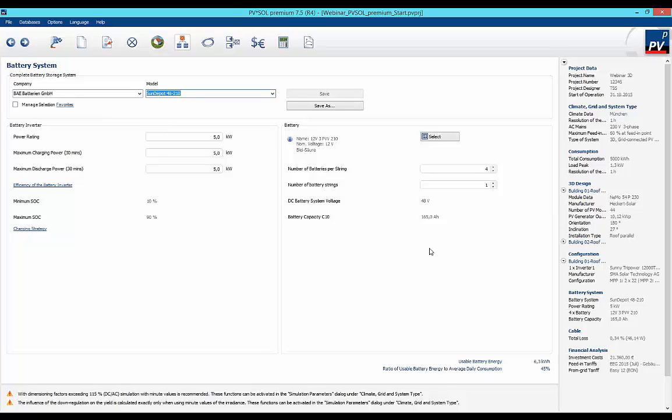And here we would have to select one of the batteries, maybe from the database here under the select button. It's pretty similar to the selection of the inverters and the modules. And of course, you would have to define the number of batteries per string or the number of battery strings. If you want to define your own system, then you have to enter all these values.